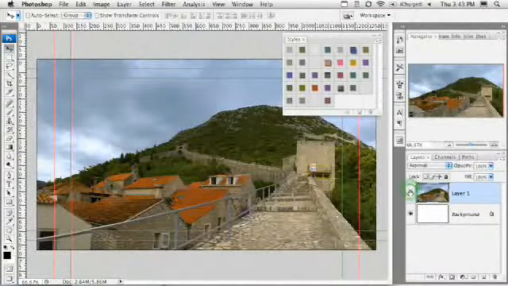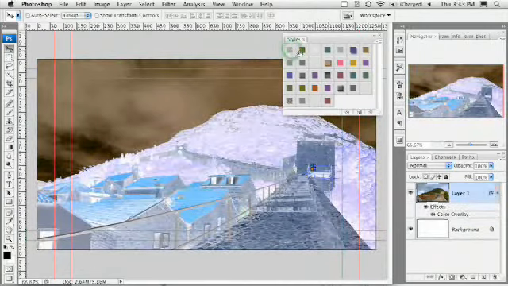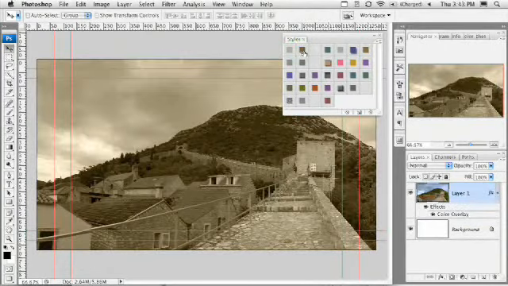Now, in order for these to work, they have to be applied to an actual layer. So if your background layer is locked and says background, double-click and name the file first. It has to be a floating layer that you could turn the visibility off and on for. Then it's just a matter of clicking and applying, and you'll see that there's all sorts of looks that can be quickly used, like this sepia tone one is very versatile.